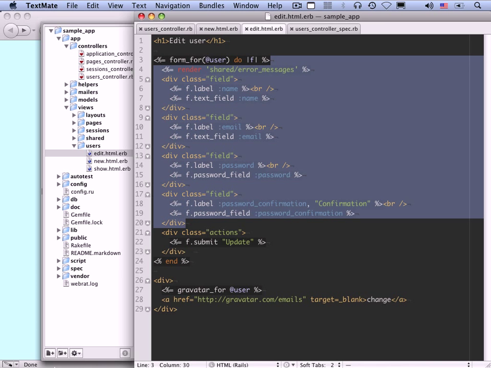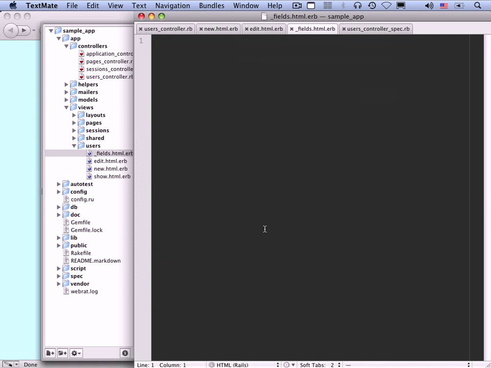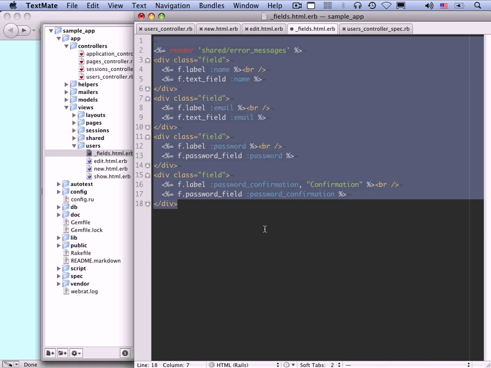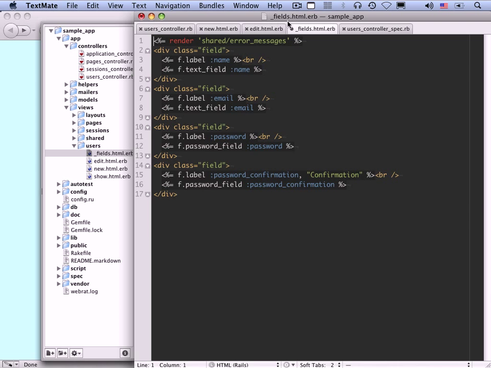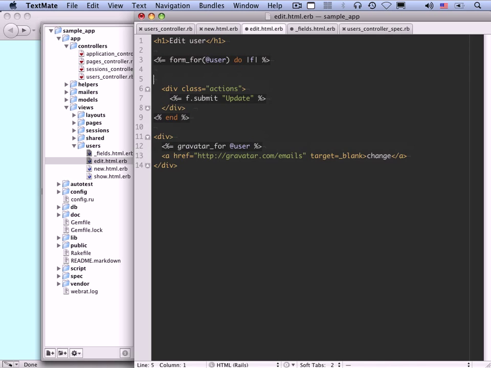And let's call it _fields.html.erb. Let's do this. So now in here, what we want to do is replace this with just render 'fields'.